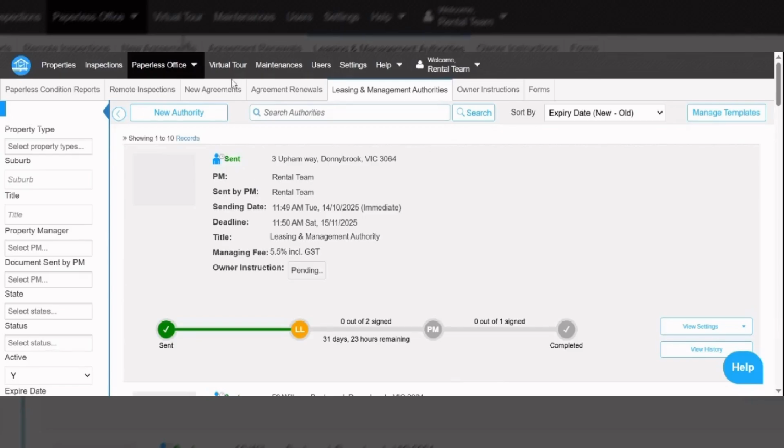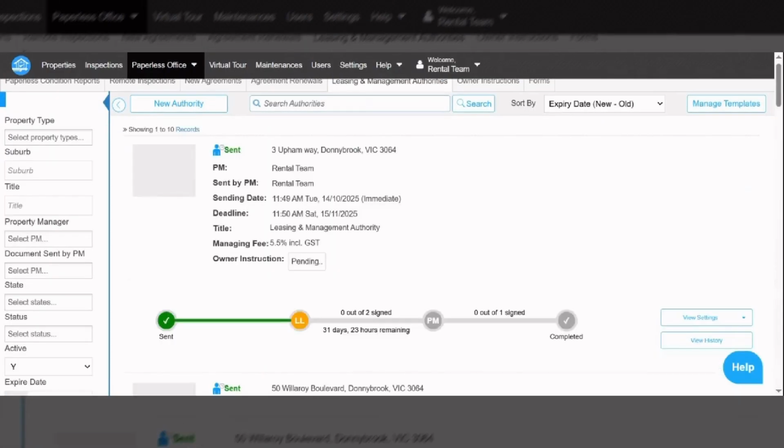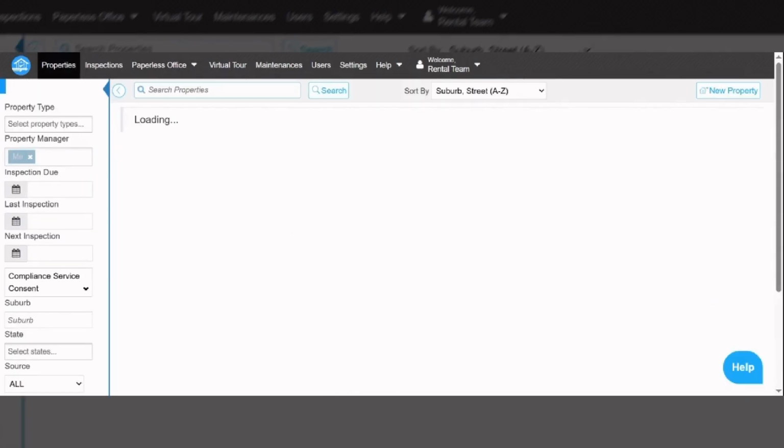Hi team. In this recording we'll learn how to prepare an agreement. Whenever you are required to prepare an agreement, you always need to log in to the Inspection Express portal, as I have logged in already. After that, you must check whether this property is already added into the system or not. If not, then we need to go to the property section to add a new property.